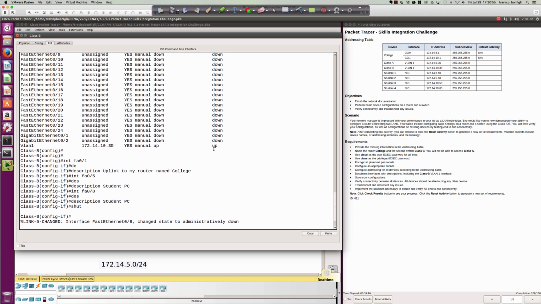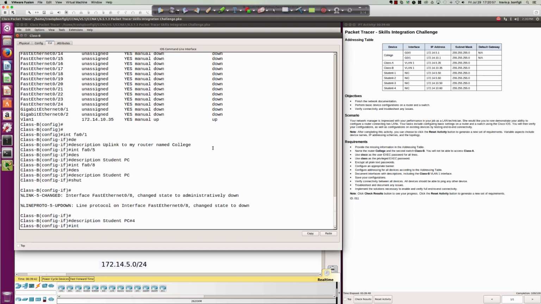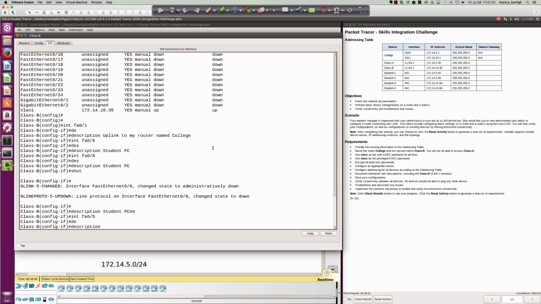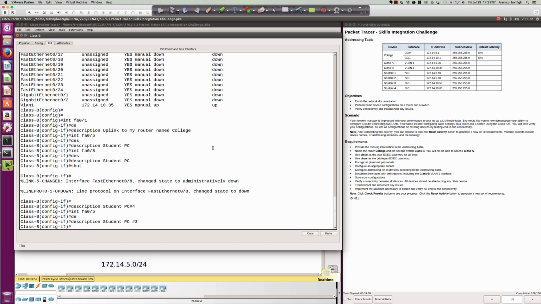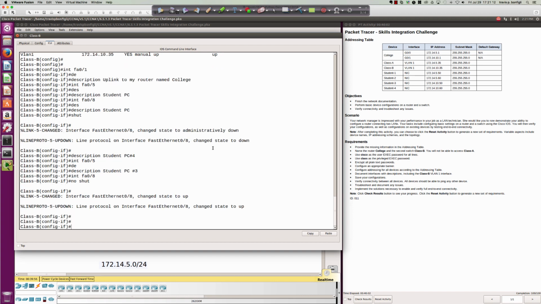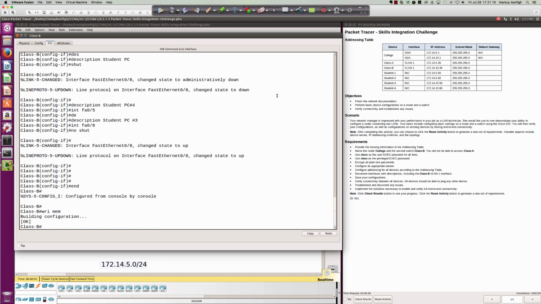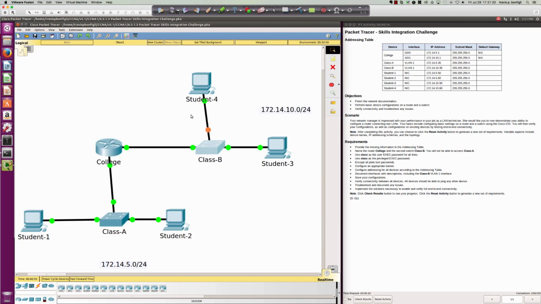So if I wanted to spice up my description, student PC number 4, to be a little more accurate, and then go back to, what was it, 05? Yeah, 05. Interface FA05, and say description student PC number 3. And I think we need to go in and say no shut, if I'm not mistaken. There we go. All right, so we say end, and then we say write mem. All right, well, we are 100 out of 100. We've got some spanning tree convergence that's going to take place here, but that's going to work on its own.